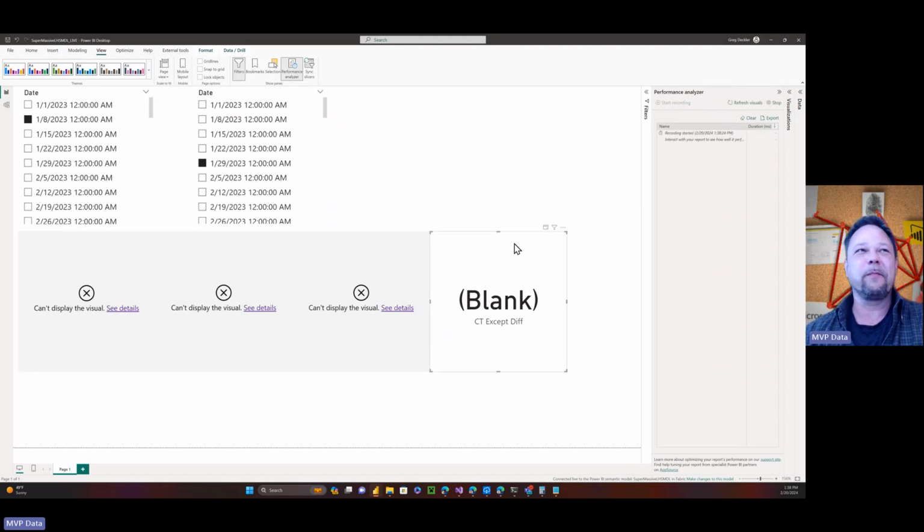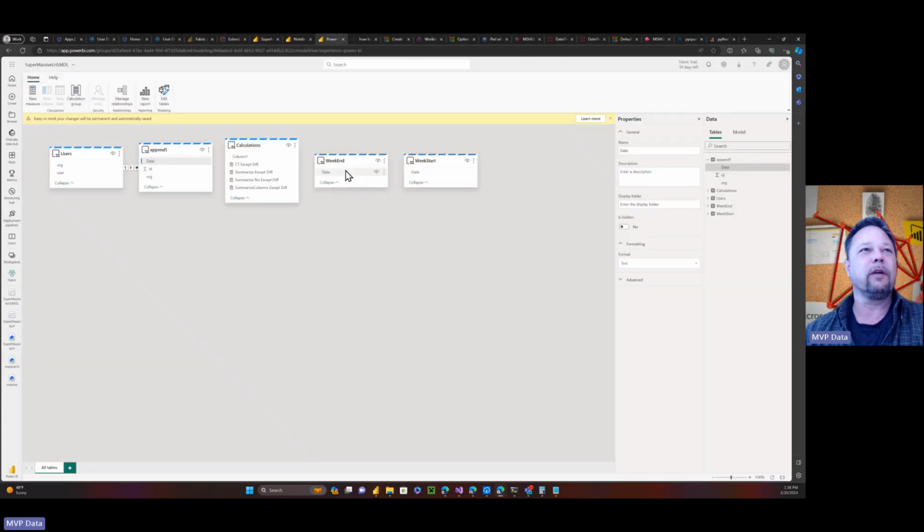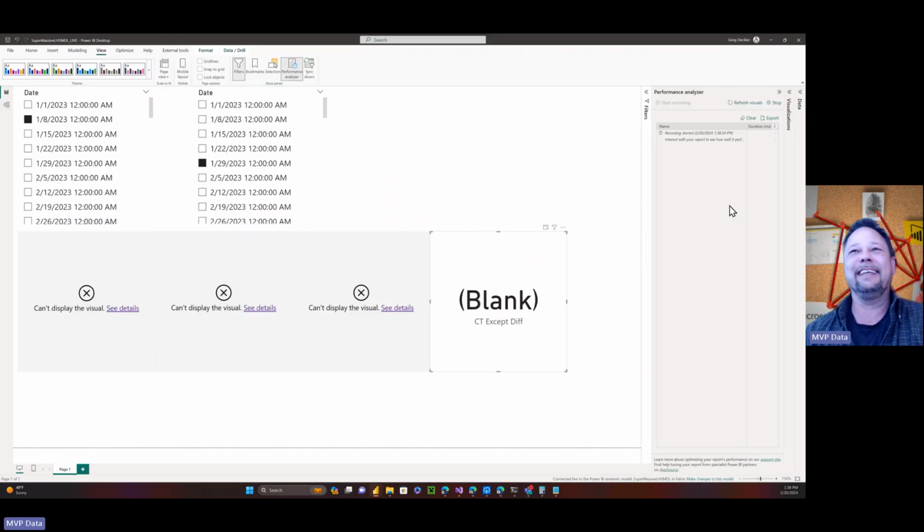So hit start recording. This is a live Power BI report connected live to my semantic model, which is in Direct Lake mode, right? So it's in Direct Lake mode. If I hover over this, Direct Lake. And this is what that Power BI report is connected to. All right, let's do it. Refresh the visuals.